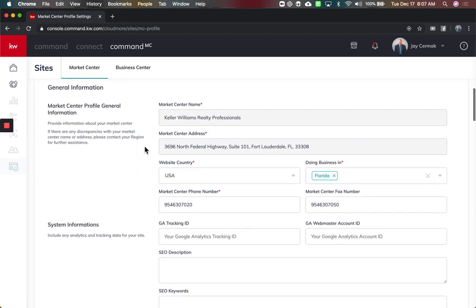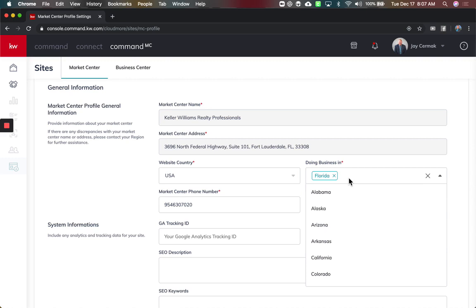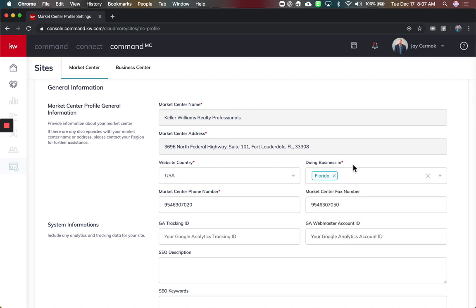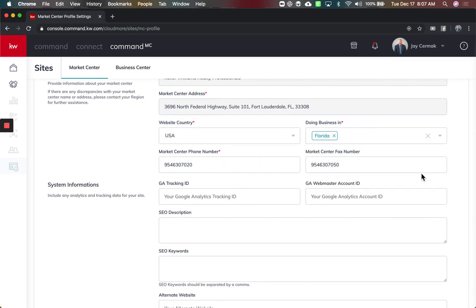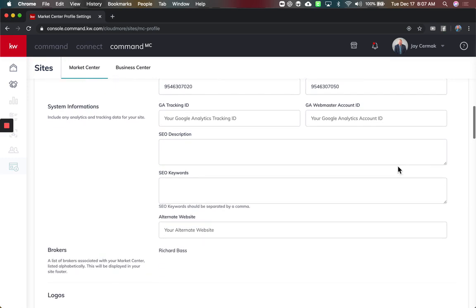So then I'm going to come here to general information. Now it populated this information here of the address, and then I made sure to choose doing business in and my state. By the way, if you do business in multiple states for your Market Center, you can choose multiple states. I added our phone numbers and our fax number. I still need to look up our Google Analytics. I haven't put that in there.